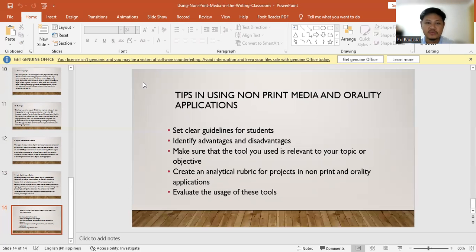And also, we have to always evaluate the usage of these tools. We have to listen to the students' feedback when we use these tools because it's very important to respond to the feedback of the students.